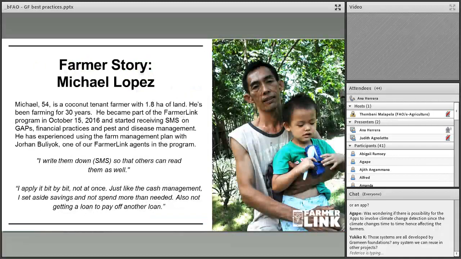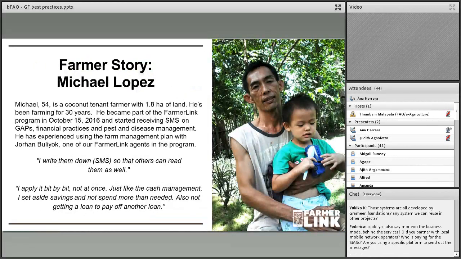Here is a story of one farmer in the program. His name is Michael. And as you can see here, throughout the FarmerLink and by receiving the SMS on a regular basis, he actually jots down the SMS and also does the adoption of practices bit by bit. So whatever that he can realistically adopt for that particular period, he does that. In this particular case, he does cash management practices.